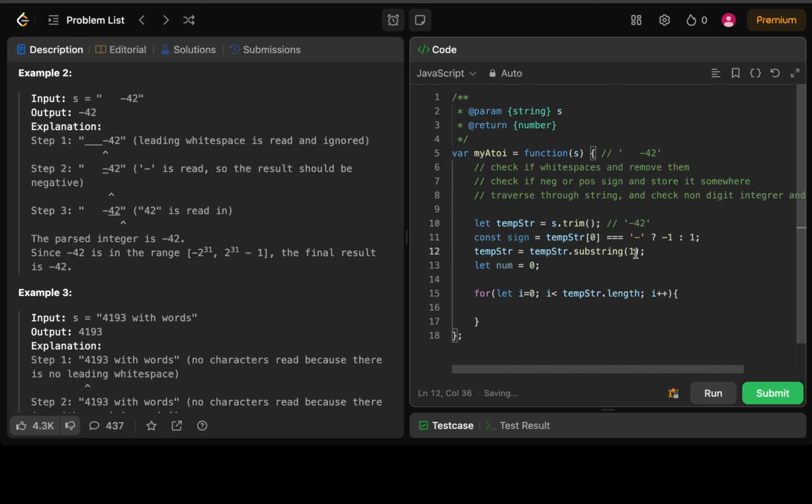So if we just pass one index, it will start from that index and go till the end. So we start from index 1 and go till the end, and we get 42 now as our temp string. Okay, so now we have got 42, but it's still a string, so we now parse it.